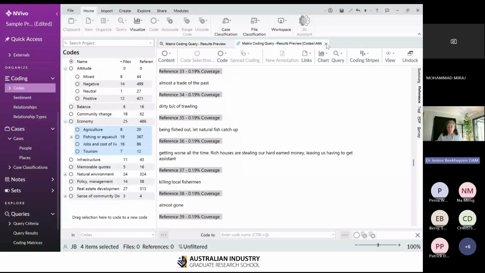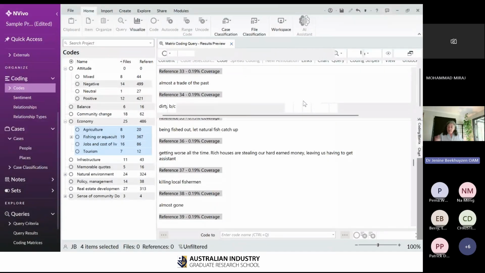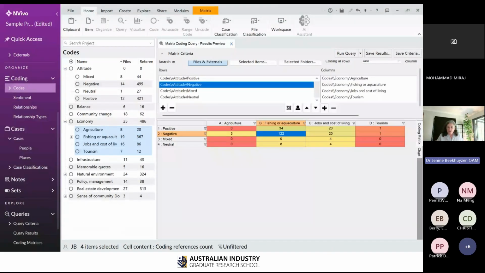Then I would look at the other side of it, which is the patterns that have the least coding. So I'd say, well, people didn't really have positive and negative comments about agriculture or tourism for that matter. What's going on there? Is that what I expect to see? There's 5 negative comments, no positive comments. Have I miscoded, or is that what's going on? And I would write about that.